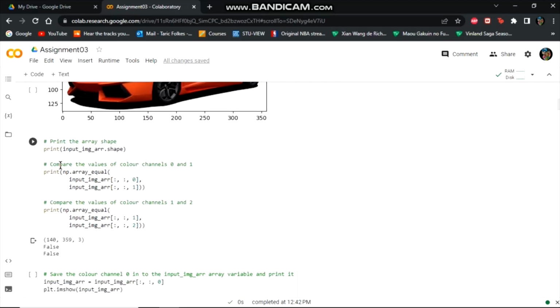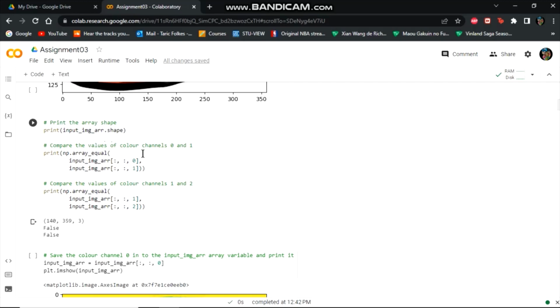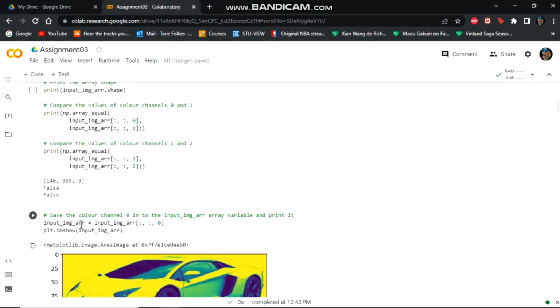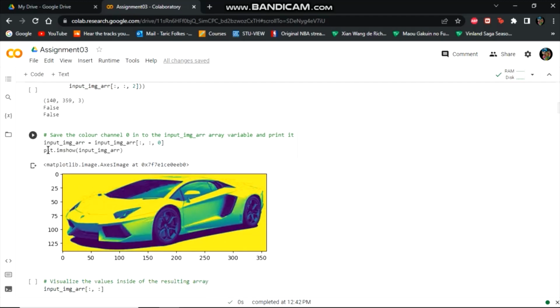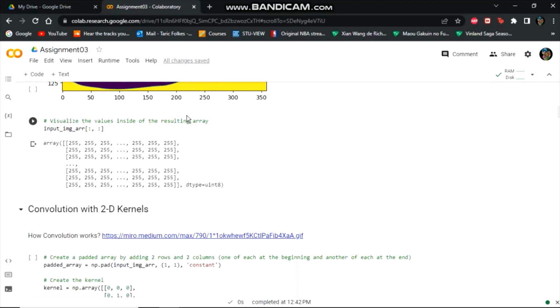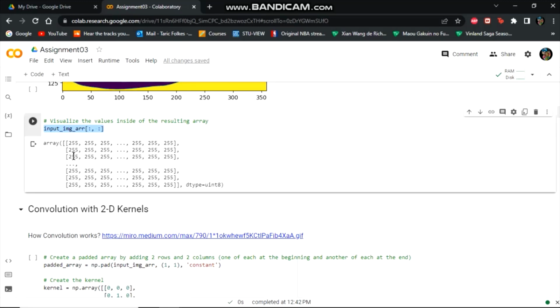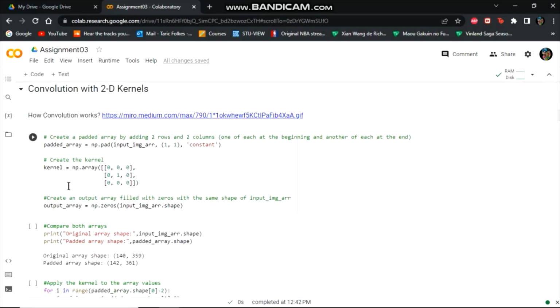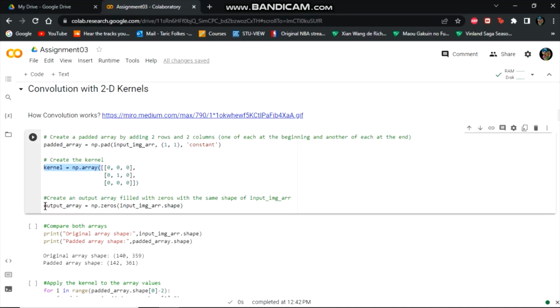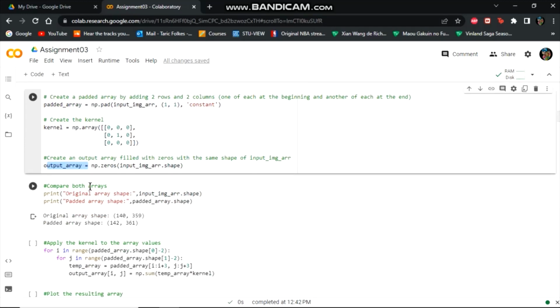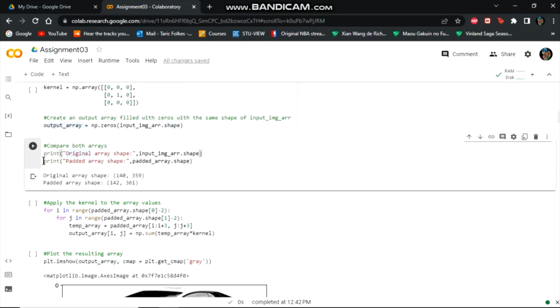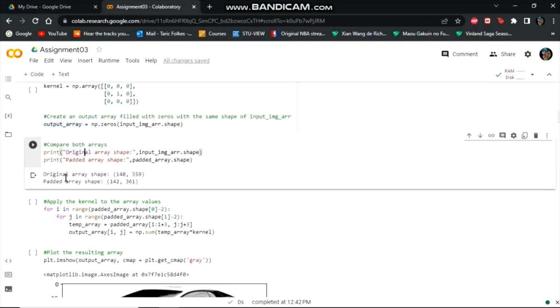Then we get the shape, compare the color values, and then here we show the image again, visualize the values inside, so we display all the values. And then here, we created the padded array by adding two rows, two columns. Created the kernel, and then we outputted it. Compared both the original and the padded. This is the output.